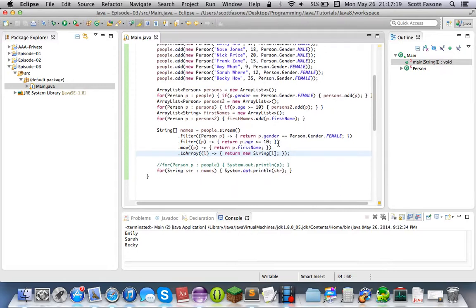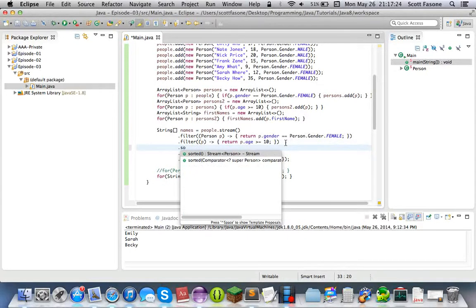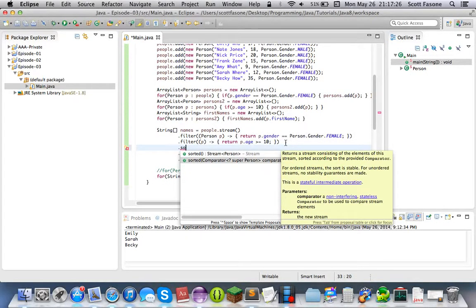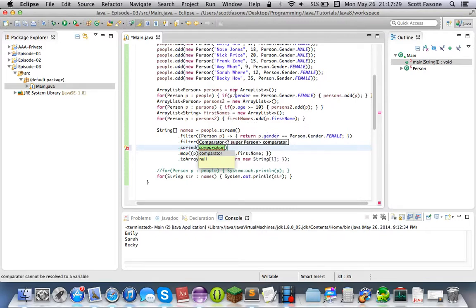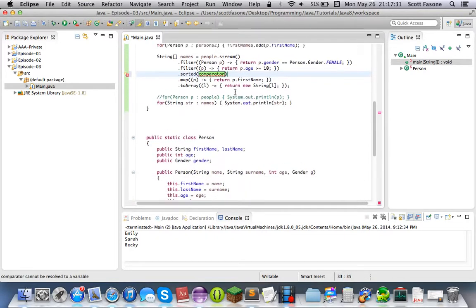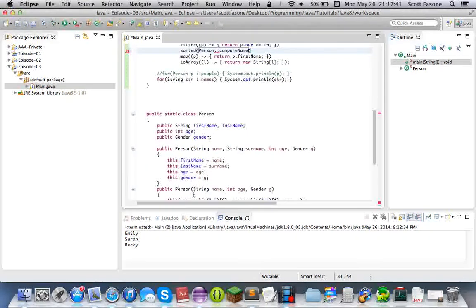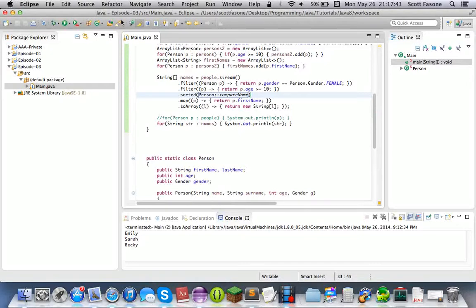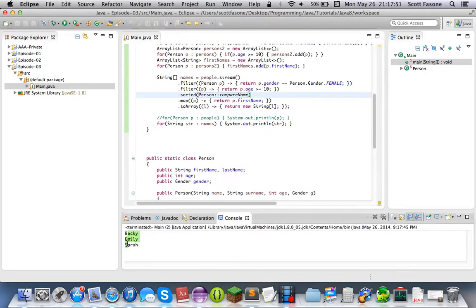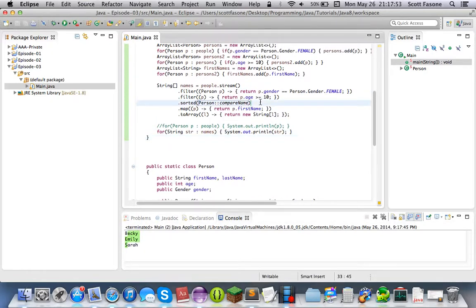What we could also do on a stream is, after we do this, we could do sort. We can get a sorted stream, and we can do the same exact thing we did earlier. I want you to sort these by first name. So now if we run this again, the list is going to be sorted. It's going to be Becky, Emily, Sarah, sorted by first name. So it's really easy to add something else in there.